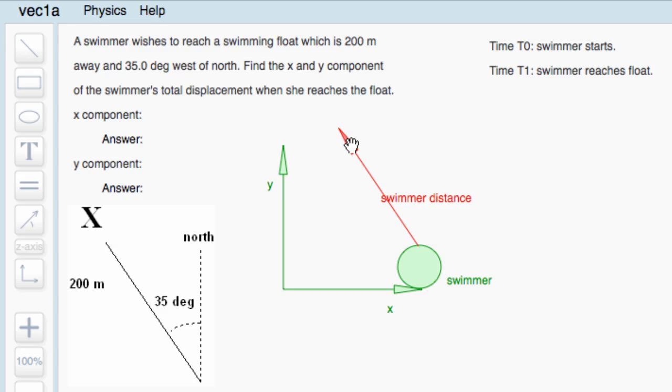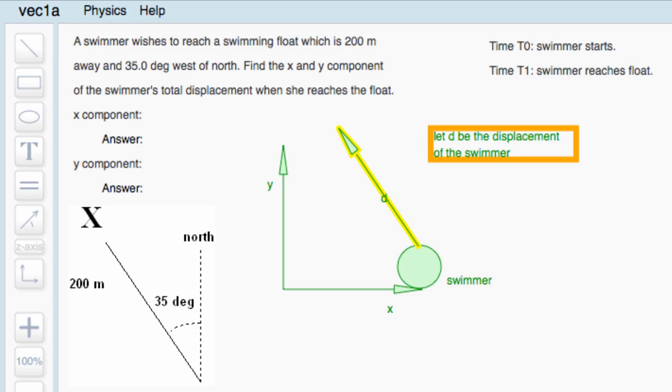I have two ways where I can edit this. I can either click on the vector and then double click on this yellow box in order to edit the label. And I'm going to put let D be the displacement, which is mentioned in the problem, the total displacement. D be the displacement of the swimmer. Okay, turned green, so that's correct. So I can click off.